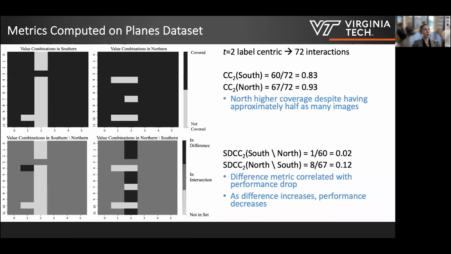And when we computed the metrics on the planes data set, this is what we found. We used t is 2 and label-centric counting. So we're considering the class column along with one of the other features, one of the other 12 features. And so that gave us 72 interactions to consider. So in the Southern data set, 60 of the 72 interactions are covered. In the Northern data set, 67 of the 72 interactions are covered. So the North had higher coverage despite having approximately half as many images.